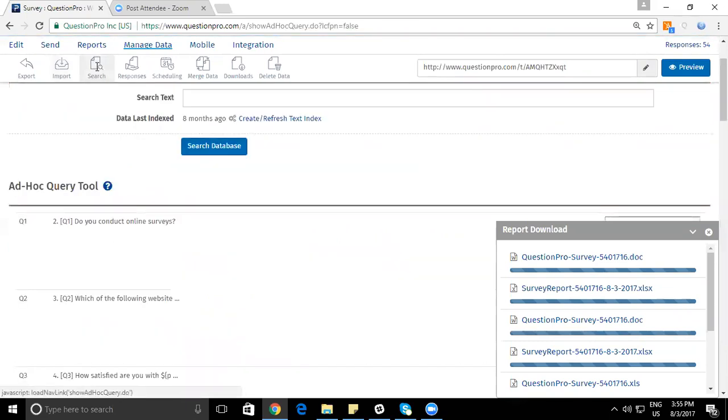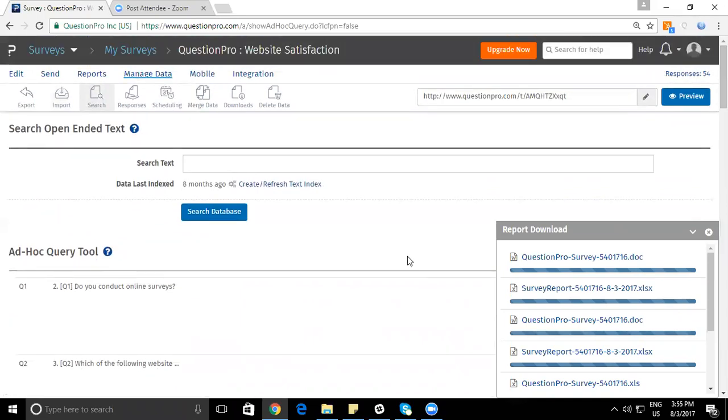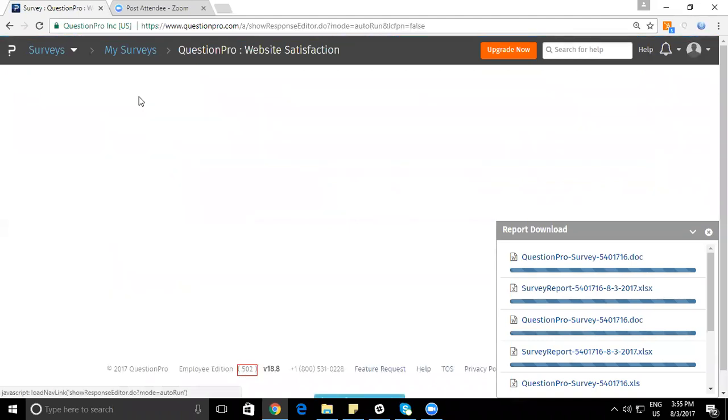Moving on to search. Now, search, as the name suggests, if you have an open-ended question in your survey and you want to look for a particular question or a particular response, you can simply enter a text and click on search database, and you'll be able to search the responses related to that particular text. Moving on to responses.